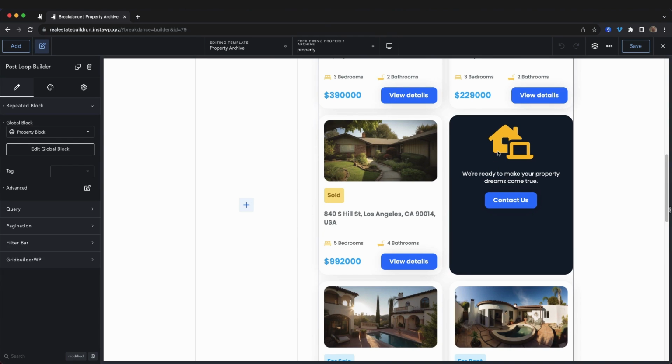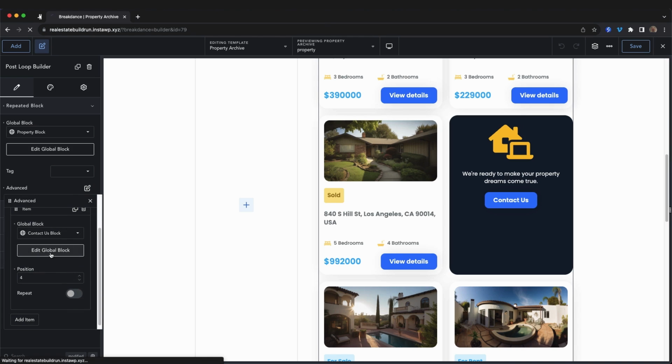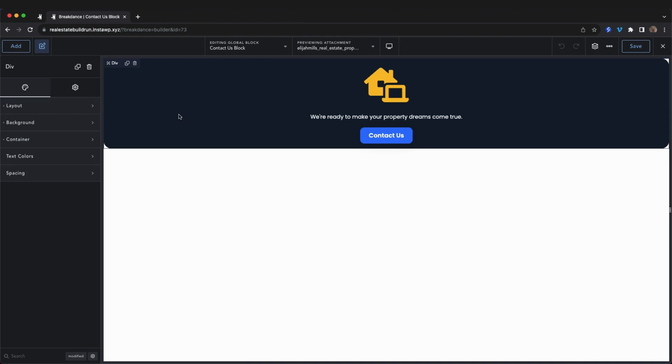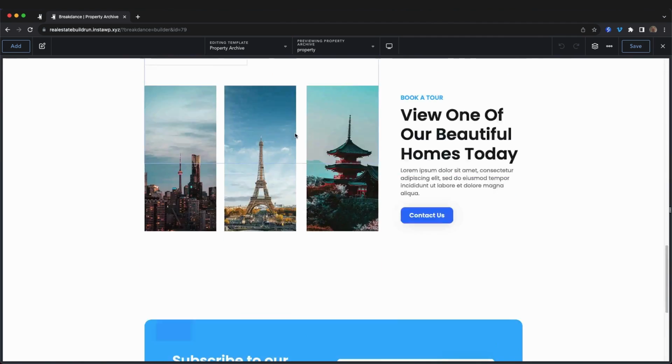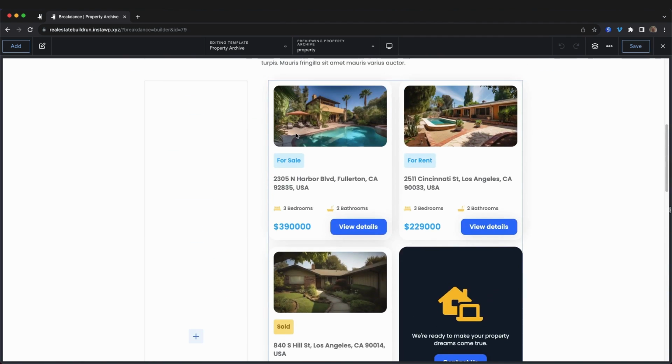We do need to fix a design issue on this CTA card. So let's go to advanced, find our static item here and hit edit global block. And that's going to bring us right over here. All we need to do is make sure that everything is aligned to the middle vertically, and then we'll be good to go. So let's do that. And then we can jump back over to our property archive using the quick navigator. And you'll see that our design is shaping up quite nicely now.